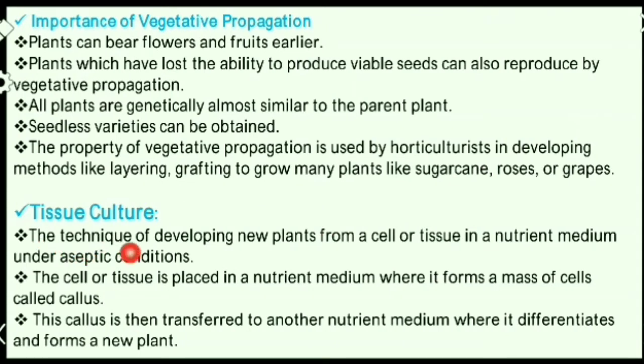Tissue culture is a technique of developing new plants from a cell or tissue in a nutrient medium under aseptic conditions. The cell or tissue is placed in a nutrient medium where it forms a mass of cells called callus. This callus is then transferred to another nutrient medium where it differentiates and forms a new plant.